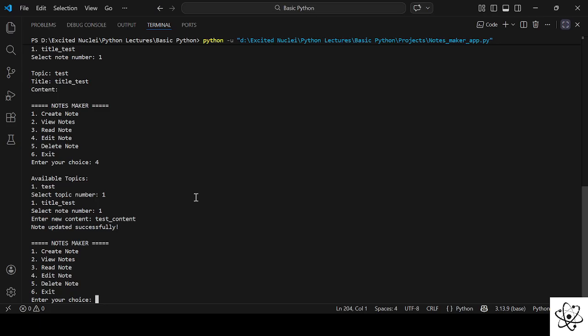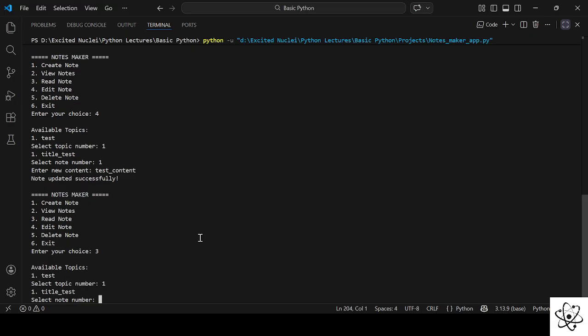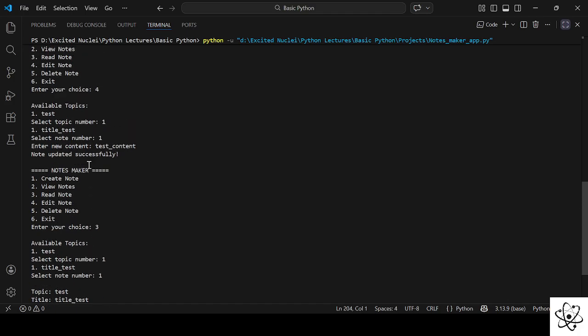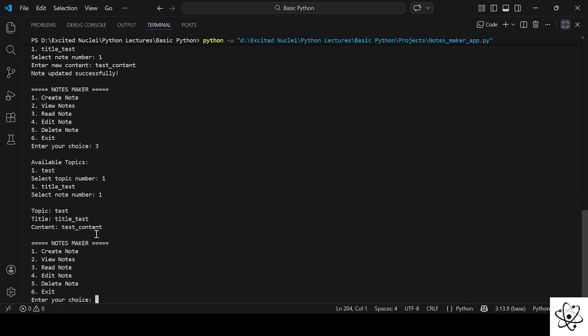Now the other thing, let's review that. For that, let me just read the notes again. Again choosing the test, then test title, and we get the content. Basically test content here. As you can see, previously we didn't have any kind of content present in it, but now we got a test content string here.